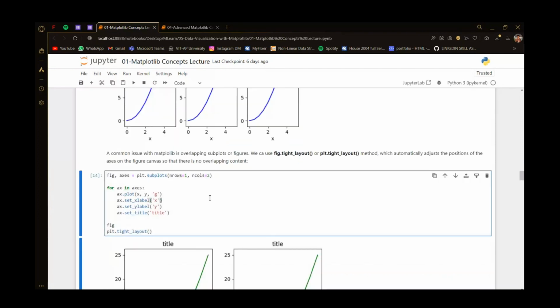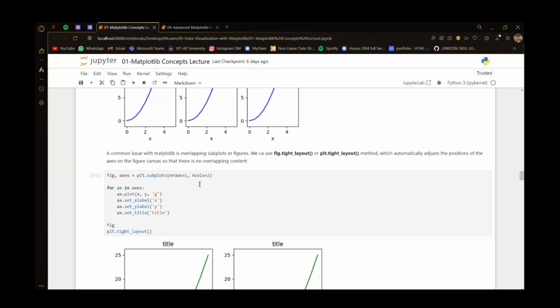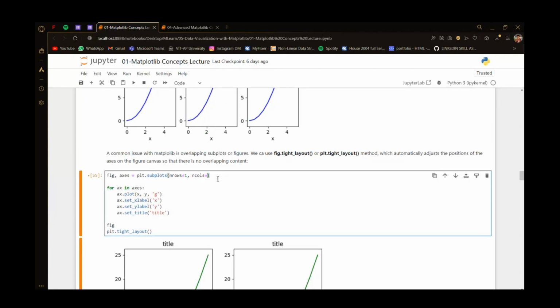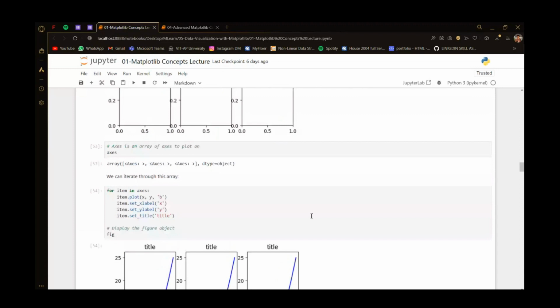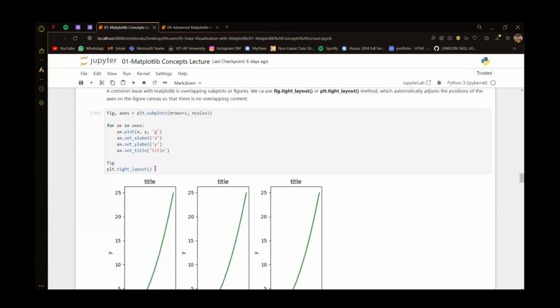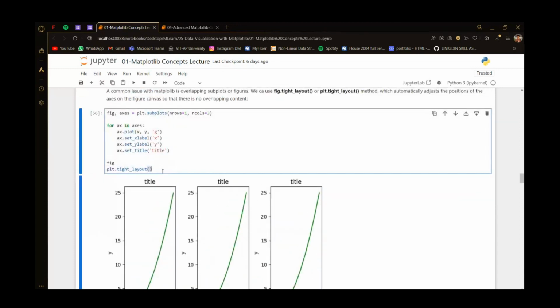Why do you have to do so much? Simply do this, with 3 columns, and you see that the spacing will become much better looking. That's all you have to do. You have to do tight_layout, and it will look much prettier.